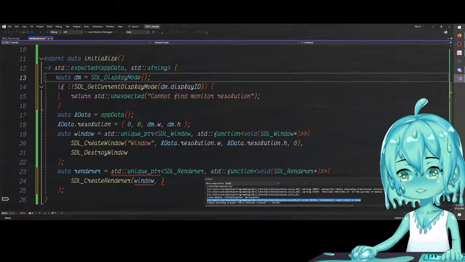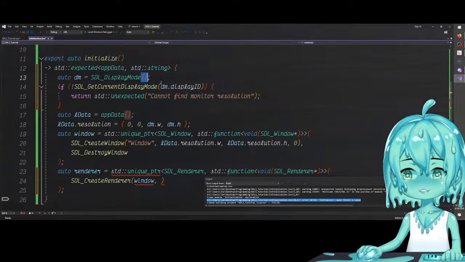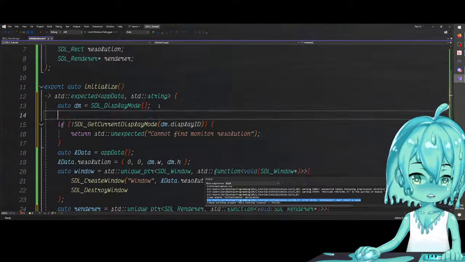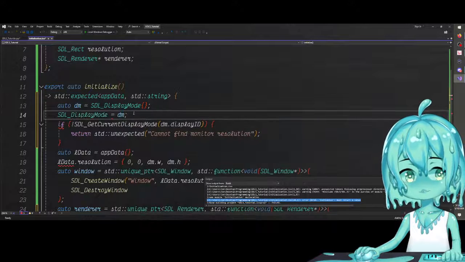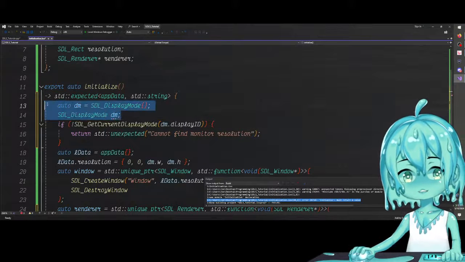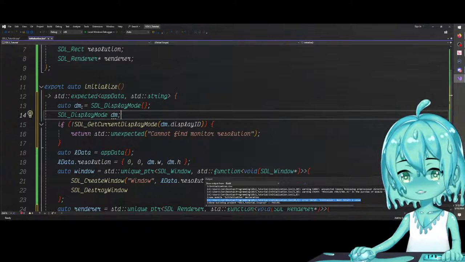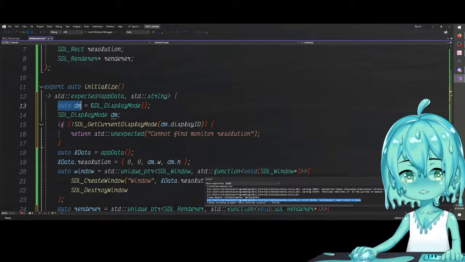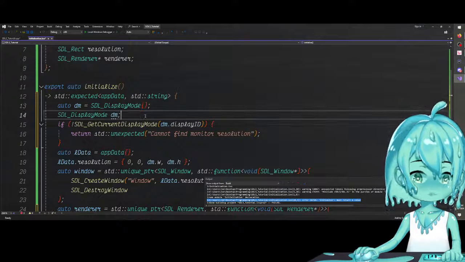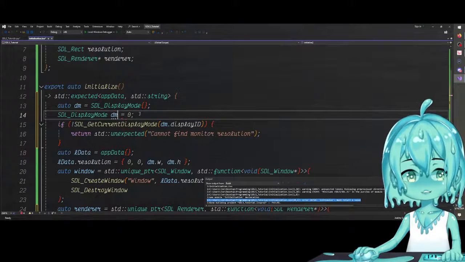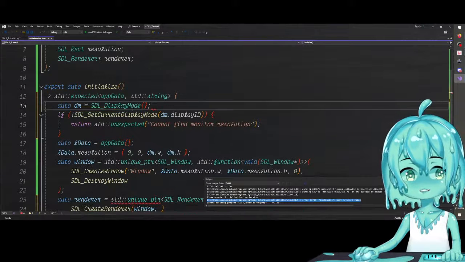So what is the next line here? Auto DM is equal to SDL display mode curly braces. Oh, that's weird, right? Oops, sorry. Those two are the same. This and this is the same. However, I am a big believer in always auto. So auto DM is equal to SDL display mode empty brackets to imply there's no value there, right? That's actually equivalent here. Or whatever, null pointer. That's actually equivalent.